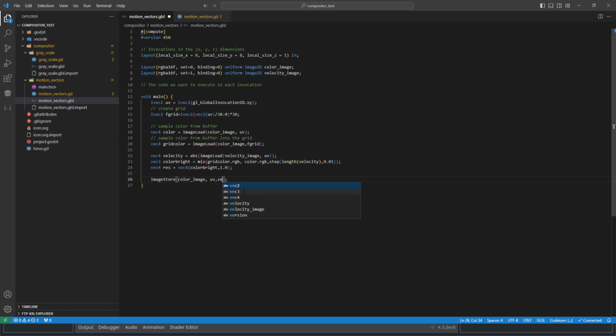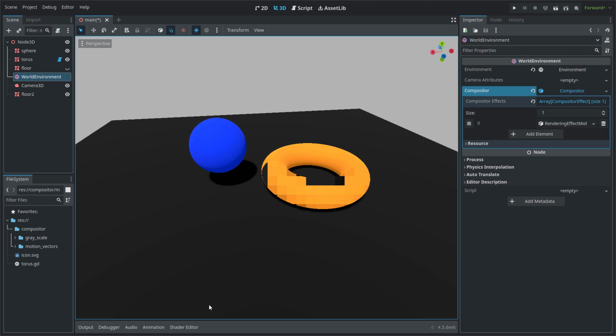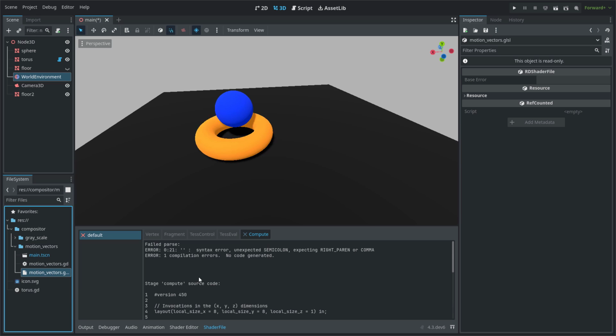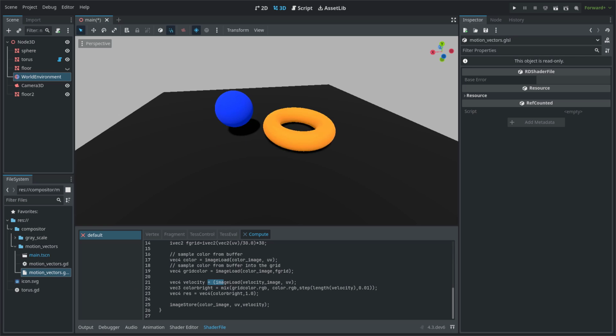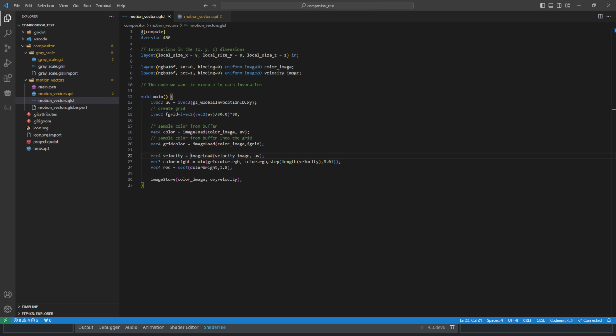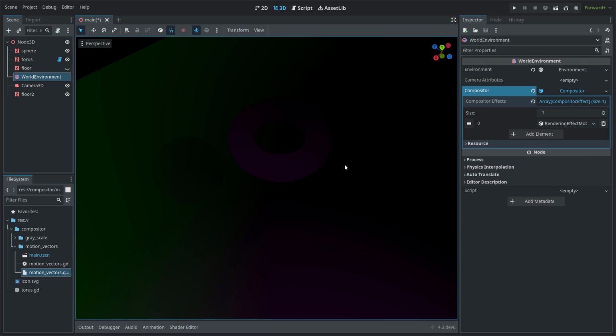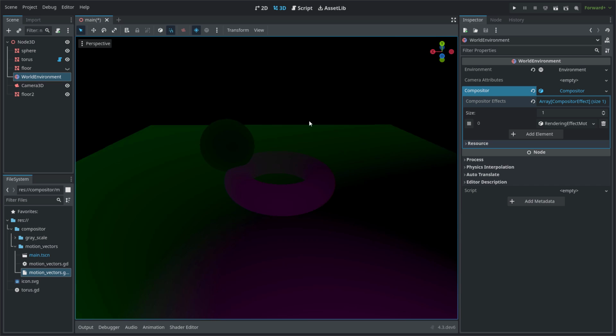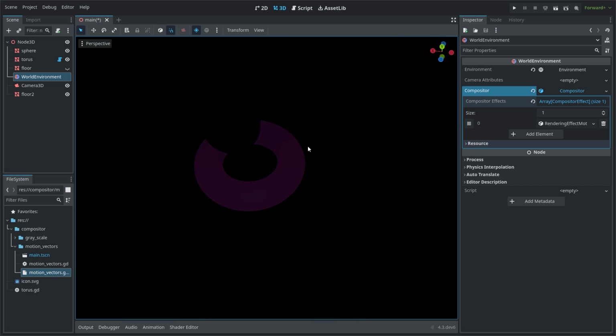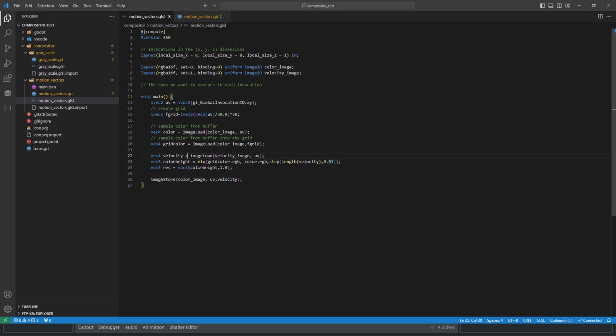Now, I want to show you what the velocity buffer looks like, so I'm going to replace the color buffer with the velocity buffer. But I got an error, and it's just a bracket, so I'm going to fix it. And I'm going to reload the compositor effect, and you can see the velocity buffer, but it has negative values on one side of the movement. So I'm going to take the absolute value. Now, by making this adjustment, I can see the velocity vectors on both sides of the movement.